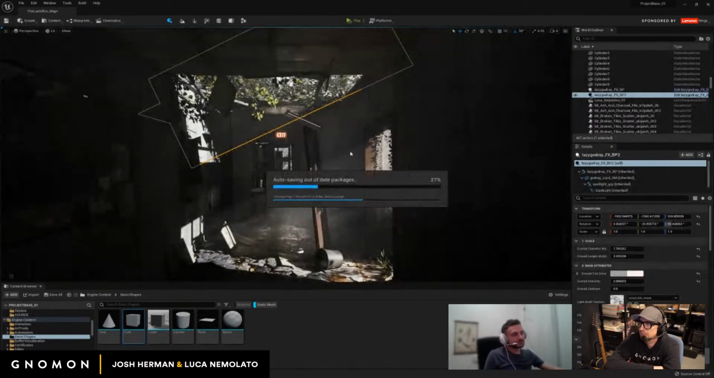If there's a character in the scene, of course, it would be my character. Have you explored that process of getting characters in here? Yeah, I did. I can open it up too. See, now it's auto saving.